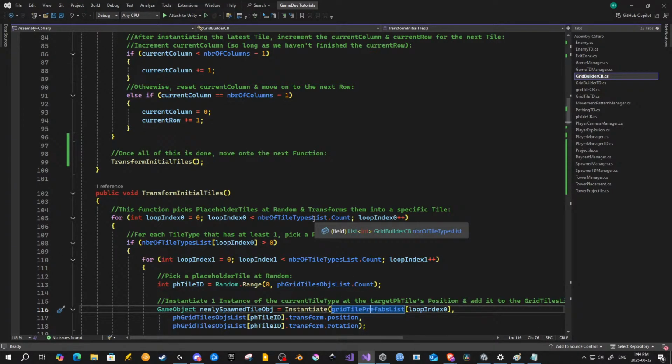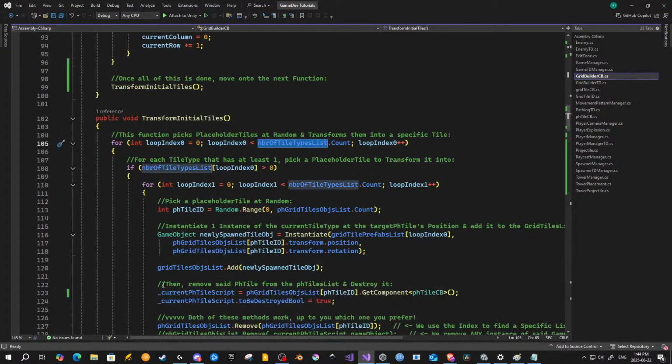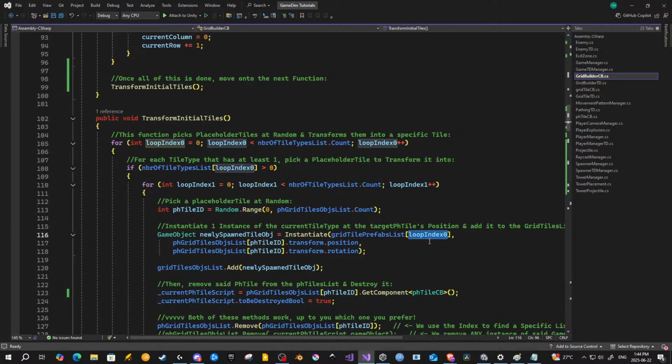Wait, it's because of this. Number of tile types list. No, I have 6. Okay, so that's good. So it's line 116. Could it be this? Placeholder grid tiles. Oh, no, wait, this is good. This is clearly not the error. So it must be something about this.